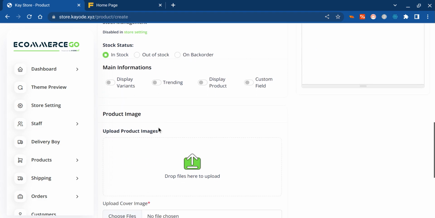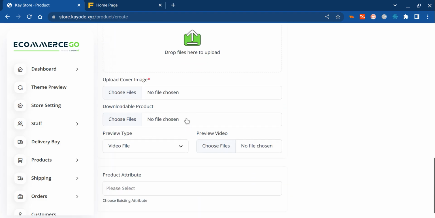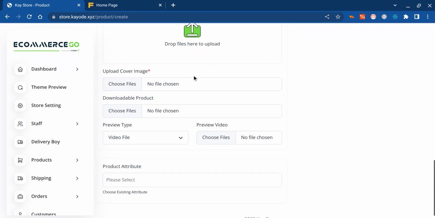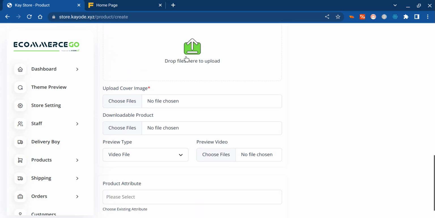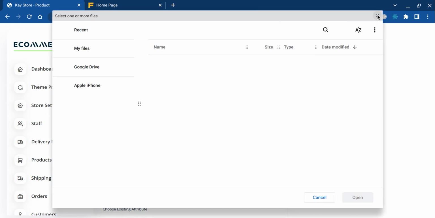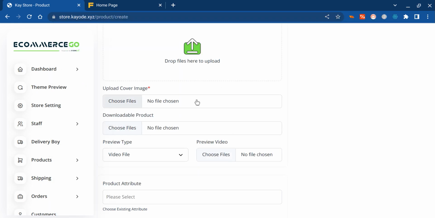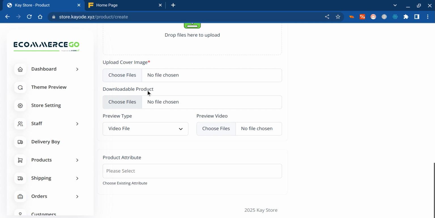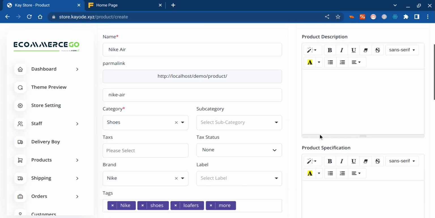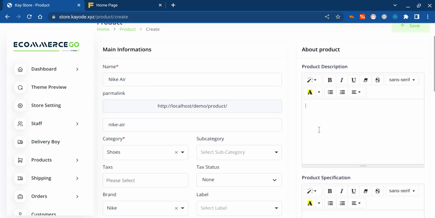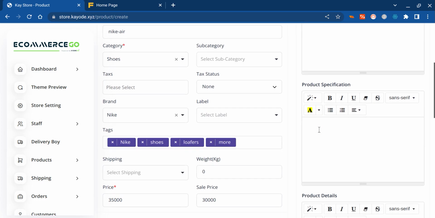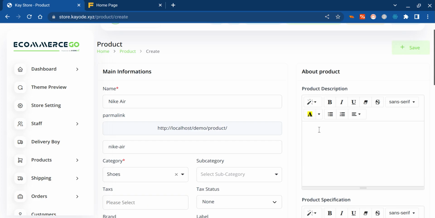Now this is where you're going to upload your product image. You can just click here and pick your product images and upload it there. Downloadable products: if your product is a downloadable product, you can click it and put it here so anybody can view and download, right, upon payment. Now here is where you add your product description, details about the products, product specification, and product details.